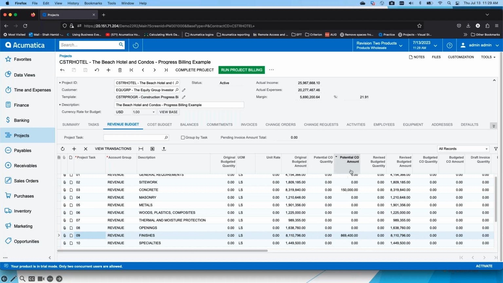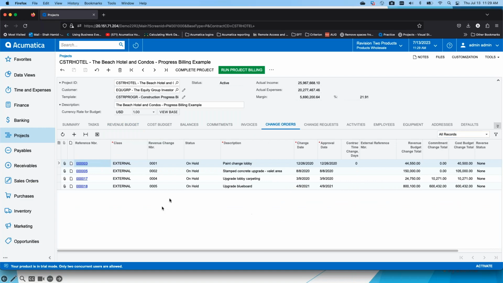So we have a bunch of change orders that make up the total. The one that we looked at was 44,000. This was almost $1 million of different things that have been done. So back to this one here.